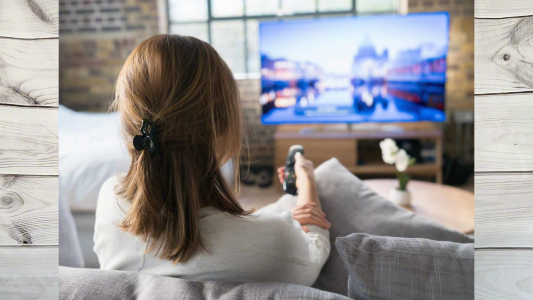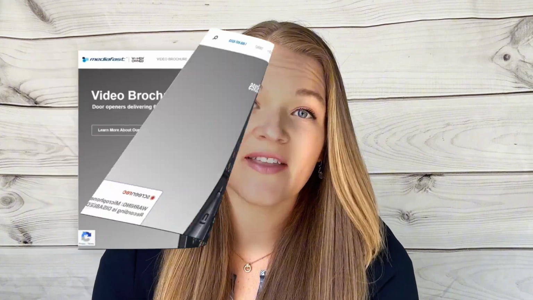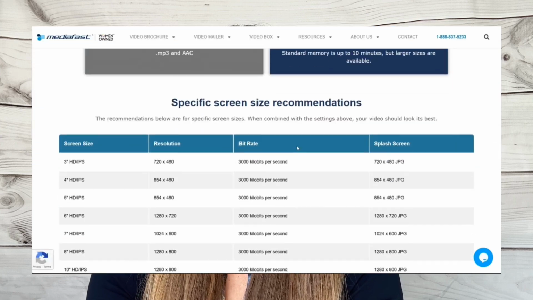First, your file size is too large. If your video plays great in 4K on a 60-inch TV, it is most likely way too big for a video screen. Our screens can still deliver a high definition quality with a much smaller file. When properly formatted, you can fit up to 10 minutes of content on a 256 megabyte chip, 20 minutes on a 512 megabyte chip, and 40 minutes on a 1 gig chip. You can find the format chart on our website at mediafast.com, and I will link it in the description below.